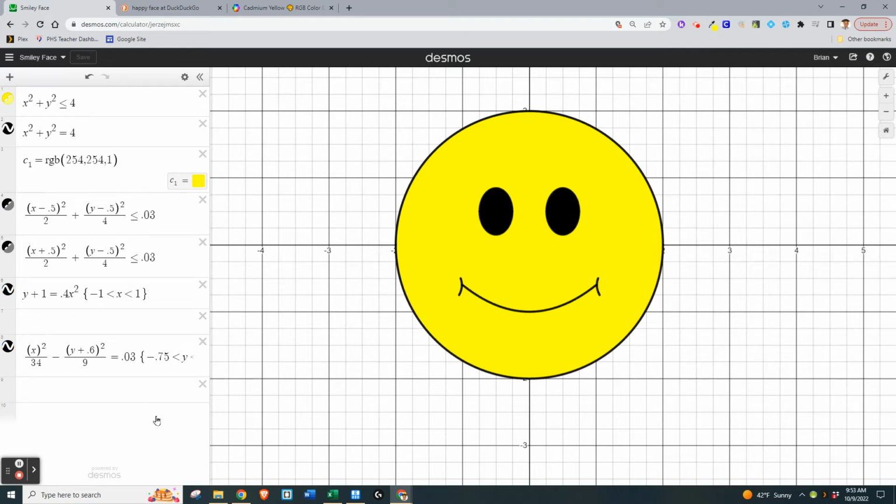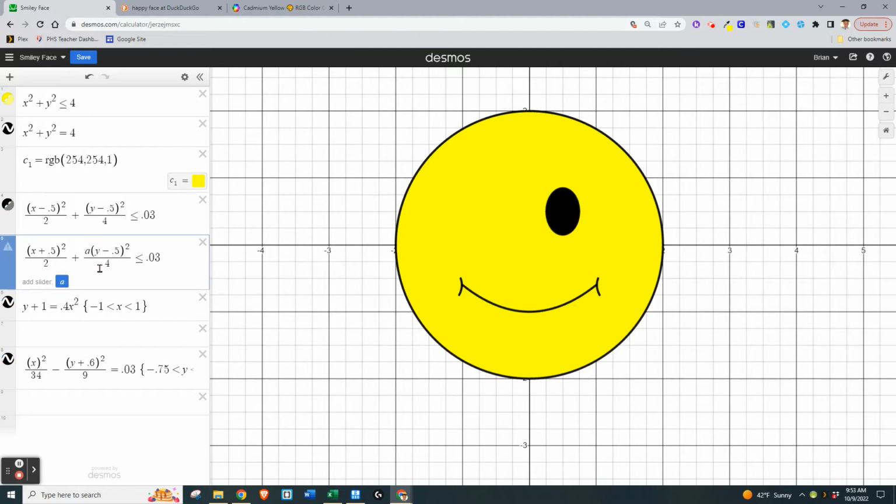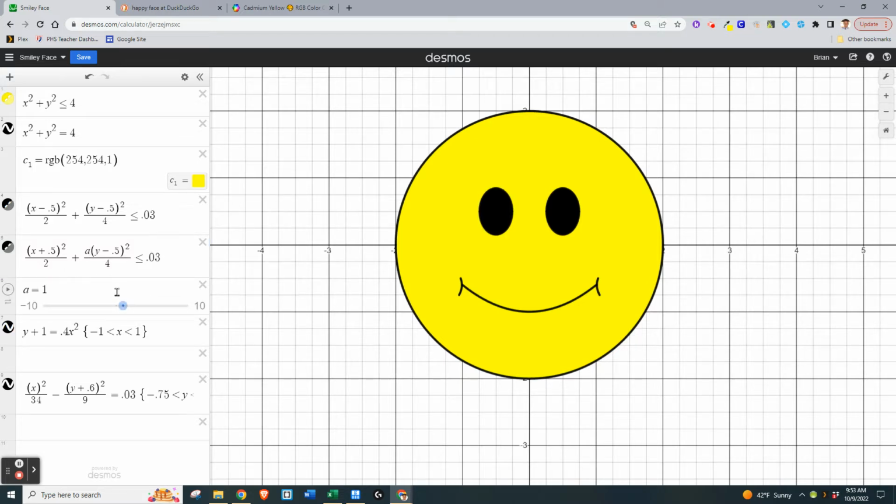Let's talk a little bit about animation. I thought I could show you how to do a couple of things. Might be cool. Let's look at this eye right here, and that's this one. Okay, this one. All right, I'm gonna add a slider. So let's do this. Put an A in there. It could be a B or a C. And check out what that does.